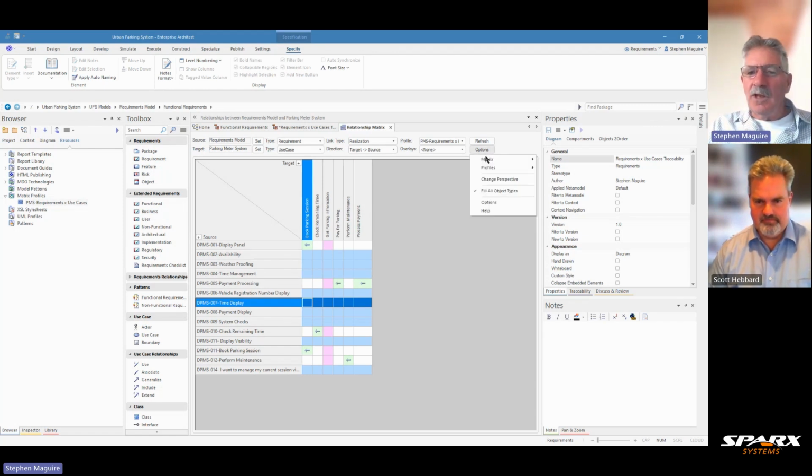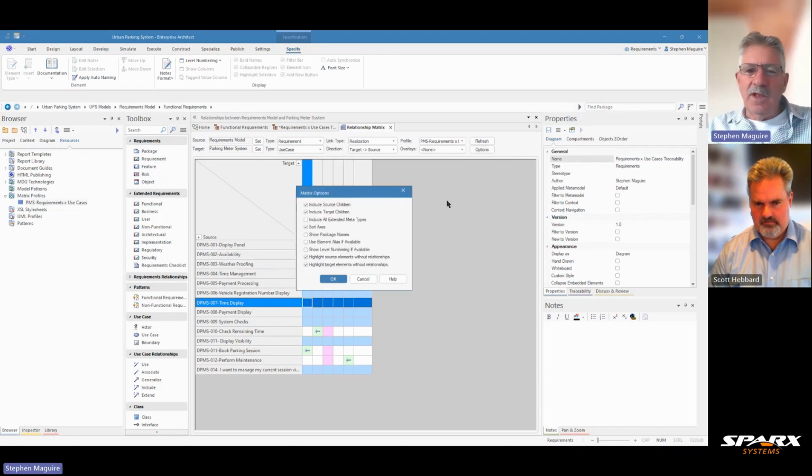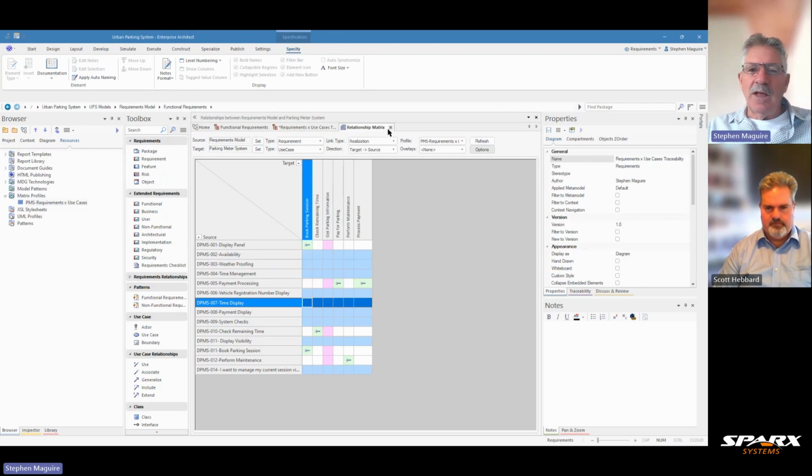Now, Scott, if I go in here and look at this matrix and go into the options there, you can see here that I highlight source elements without relationships, and highlight target elements without relationships. So it's not just about use cases and requirements, it could be about anything. If you're not seeing the colors in your matrices, then make sure those two options are checked. Just going to cancel that, Scott.